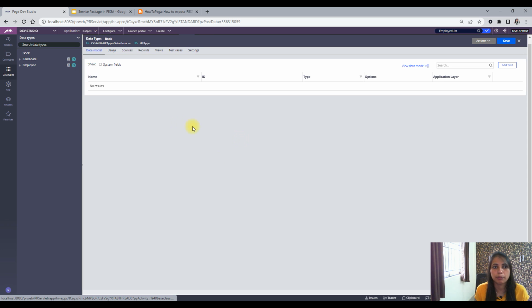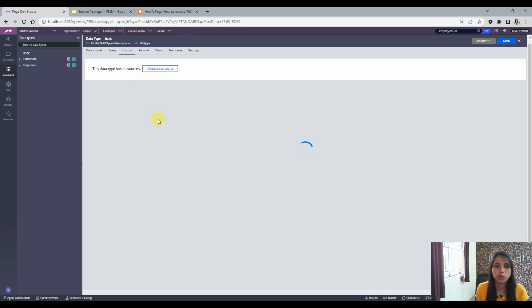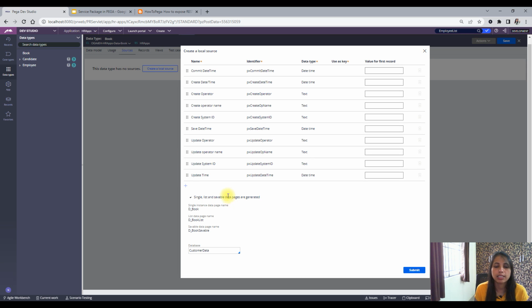Right. So my data type is created. Now I need to create a source, basically what would be the key of my data type and what are the properties or the columns that this data type will contain. So that we have to give it here. For that, I first need to create a property which can be an ID to this data type. So let me create a book ID.